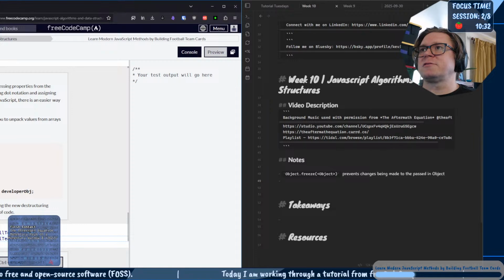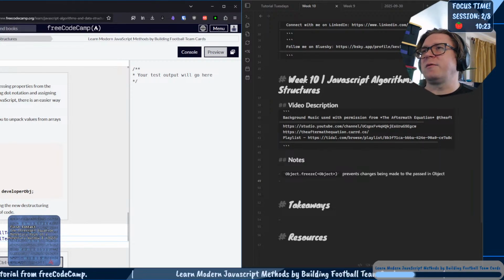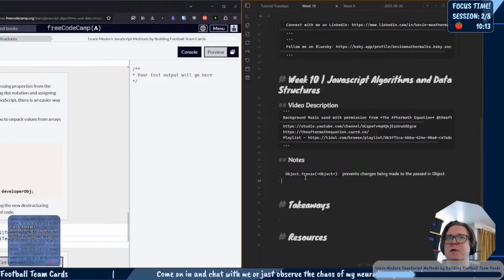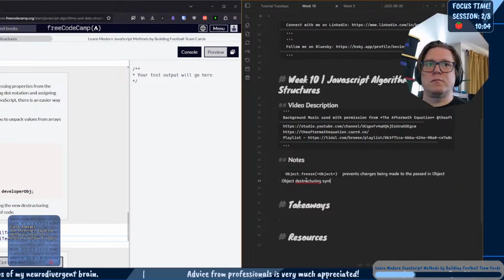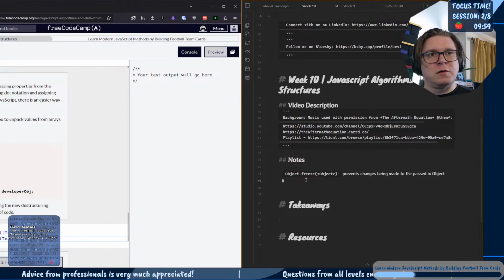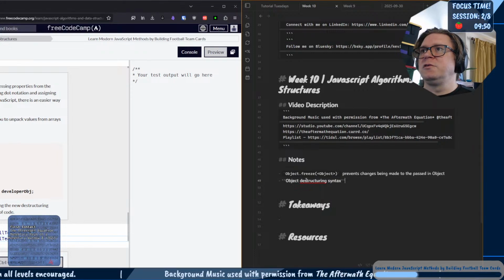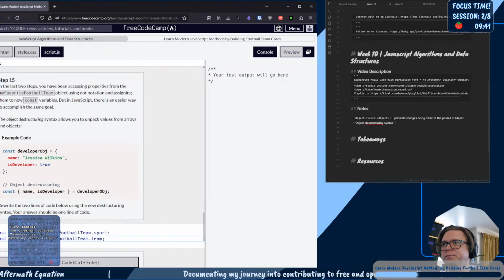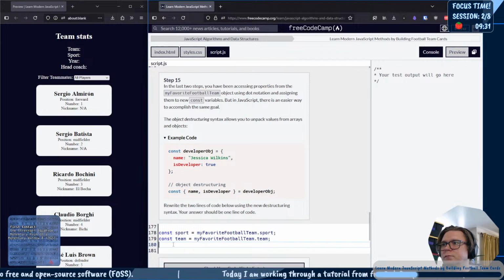In the last two steps, you have been accessing properties from the favorite football team object using dot notation and assigning them to new constant variables. But in JavaScript, there's an easier way to accomplish the same goal. Object destructuring syntax. Okay, that sounds dangerous. Object destructuring syntax. Bold it. Destructuring. That's not a word according to my spell checker here. You can unpack values from arrays and objects.